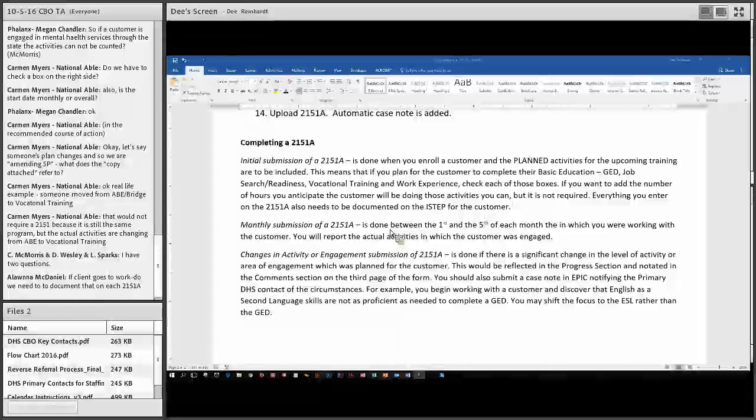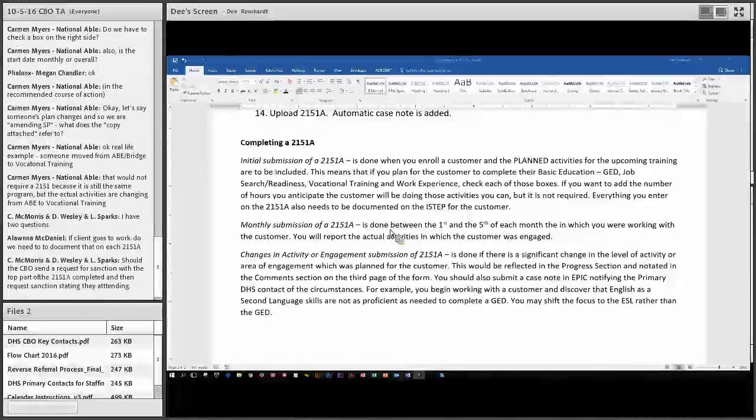All right, and then if there's any changes in activity, so for example, if you discover that your customer is going to need more English as a second language skills, because they're not as proficient as they needed to be to get a GED, you can use the 2151A to submit the change in that activity level so that you can focus more on the ESL rather than the GED. Is that correct? That's correct, yes. Okay. All right.